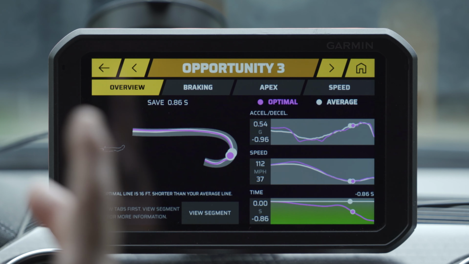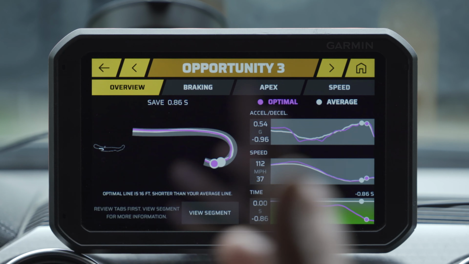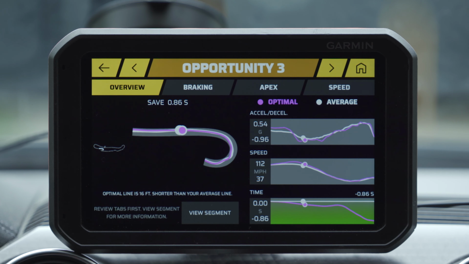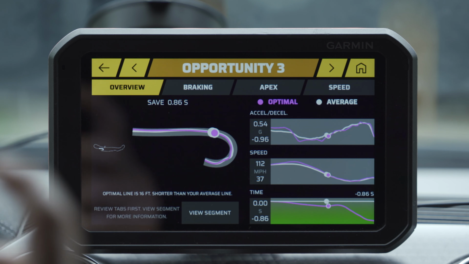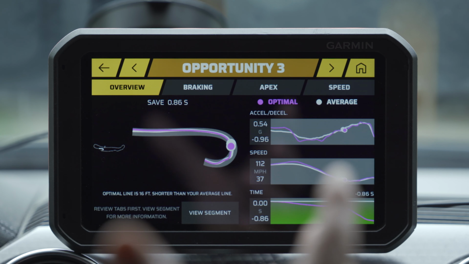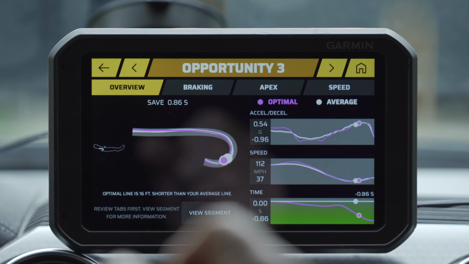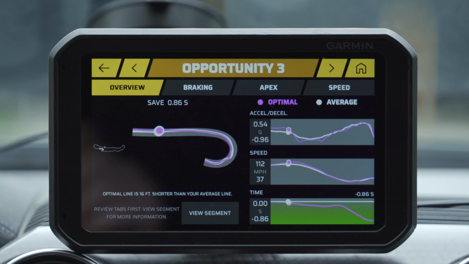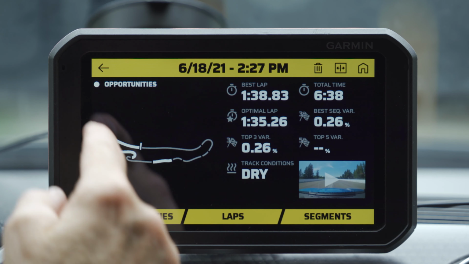So between these 3 opportunities of 9/10, 8/10, 8/10, I've almost found my whole 3 seconds that I'm looking for. And now I know, don't go looking for it in turn 8, don't go looking for it in turn 6. Look for it, first of all, on the entry to turn 5, entry to turn 6, and the exit out of turn 3. I'm really clear on what my opportunities are.